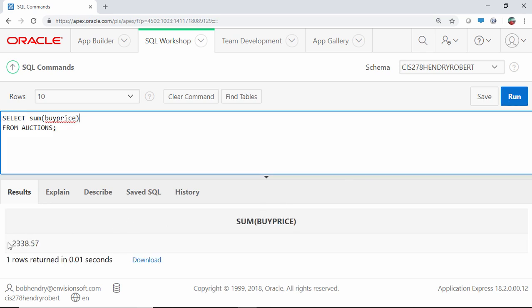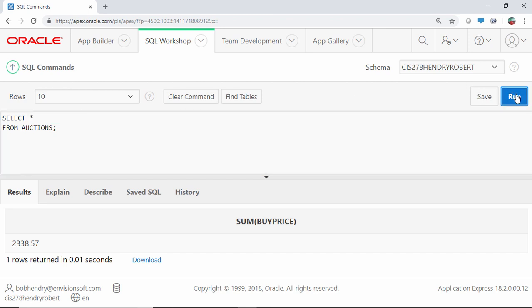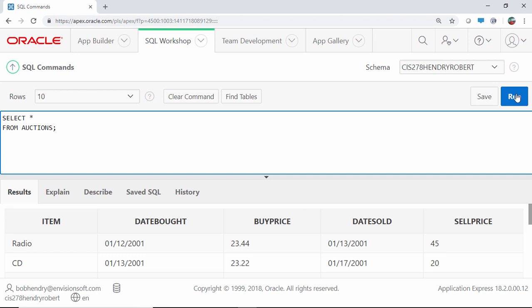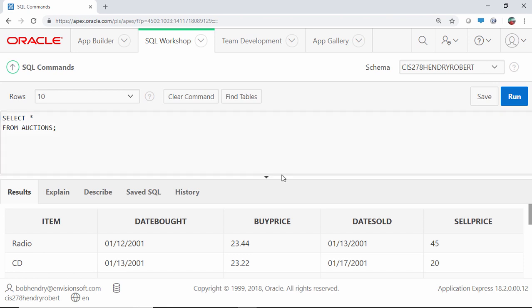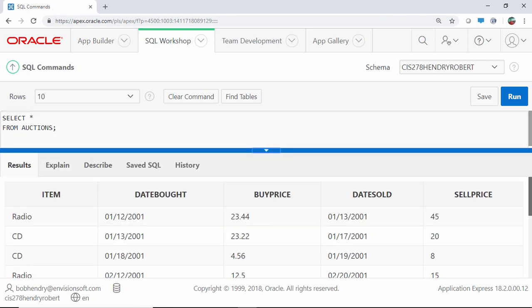So the sum is $2,338.57. Now we can actually check that if we wanted to just by doing select all from auctions. So what sum is doing is it's just taking the buy price, all of these guys here, and just adding them up for me. It's summing them. It's a summation. It's a sigma.